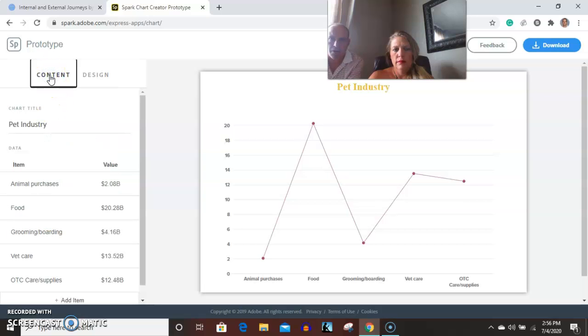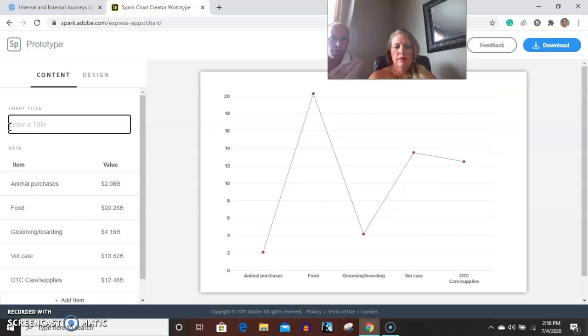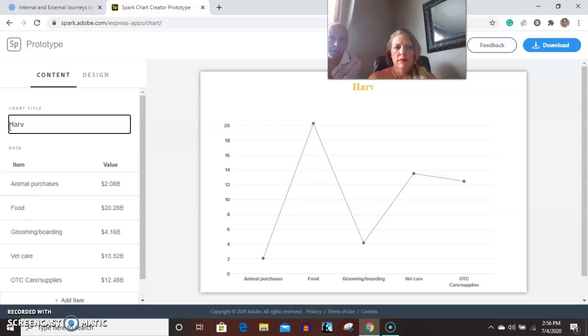Now it's as easy as just adding the information on the axis and on the top. Where it says pet industry, we're going to click on that on the left, delete it, and write Harvey's internal quest. As you see, as Janelle's typing here, the title at the top automatically changes.